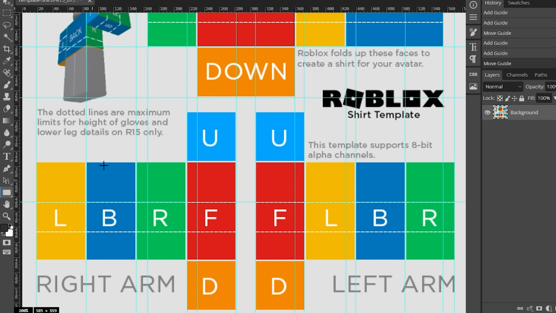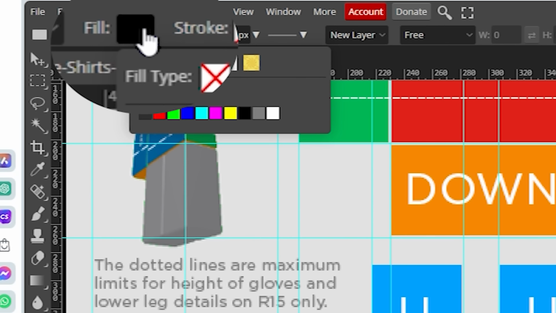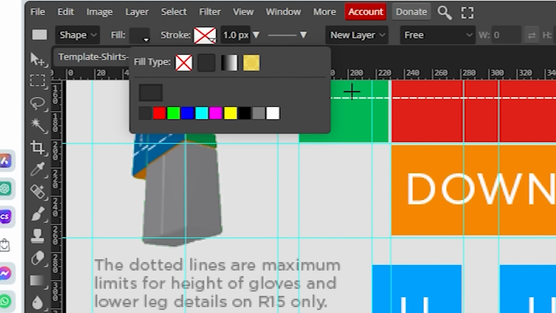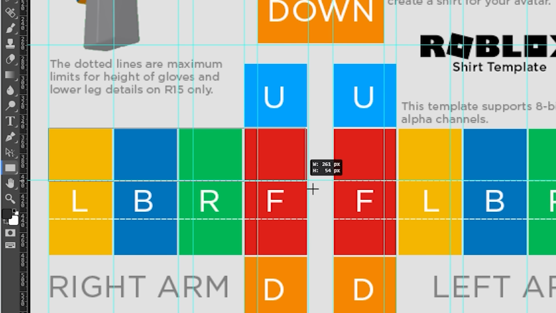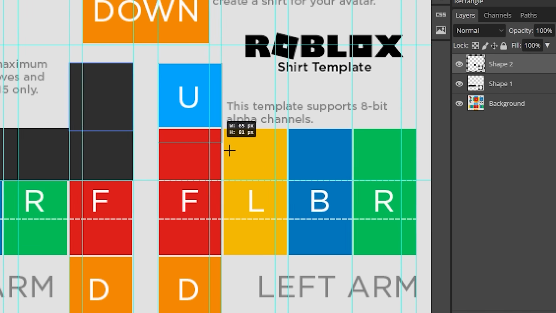So what we're going to do is we are going to choose the rectangle tool. We're going to go up to fill, and I'm just going to choose like a charcoal, so it's not completely black 100%. We're going to go and do his shoulders, so we're just going to drag that across right the way to the end. And the great thing, because you've used guidelines, it's going to snap to the guidelines and it's going to be a lot easier to cover. We're going to get on that one as well, and then we'll do the same over here.